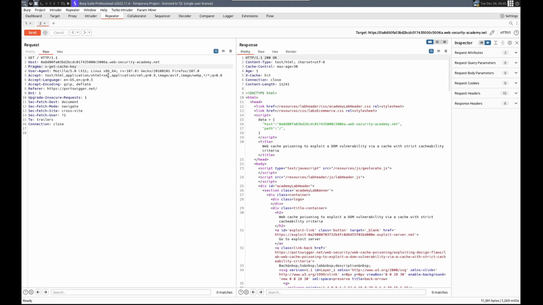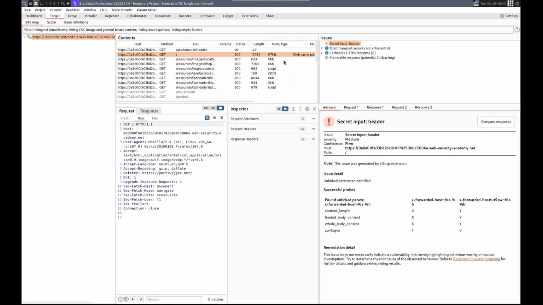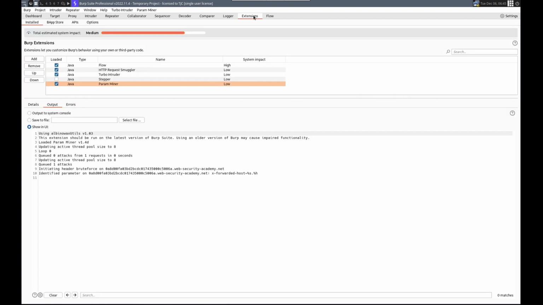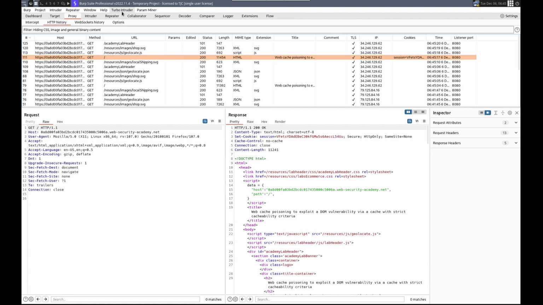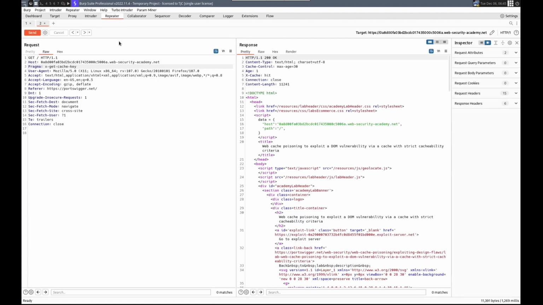I wonder if it has something to do with the user agent. Let's see if we have anything more here. Is it still running? Yeah, it looks like it's still running. I wonder if it's the user agent of the victim, and that's why we're getting it every once in a while. So we need to get the user agent of the victim, which we can't do without it being cached.